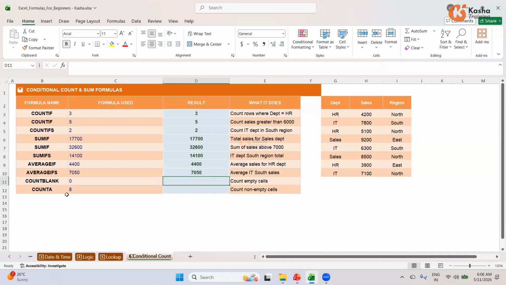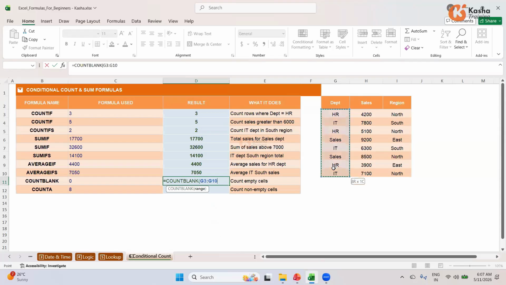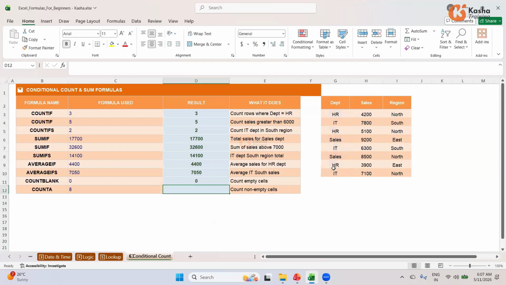Then the next formula is count empty cell, but there is no empty cell here. Let's take this department column, but there is no empty cell. So I'll give an equal to sign, and I'll use COUNTBLANK, because when you're counting empty cells, I'll use COUNTBLANK. I'll select this range. The answer will give you zero because there are no blanks here. Close the bracket, press enter. You can see the answer is zero.